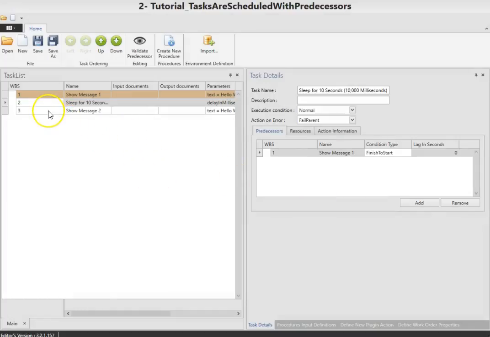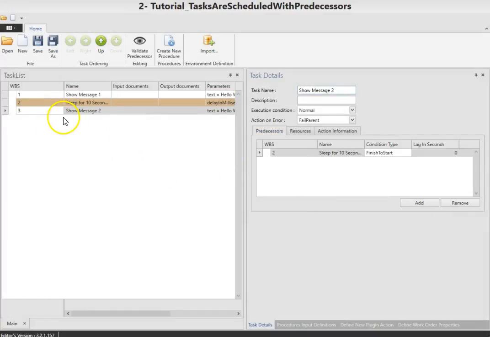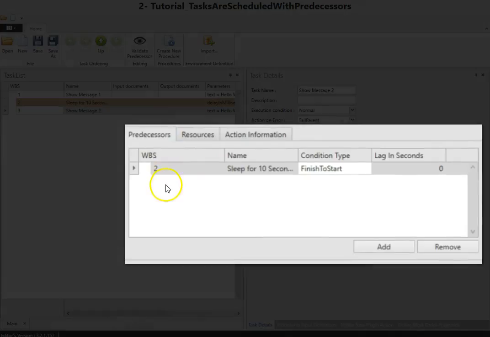If we go to task number 3, we'll notice the same thing between task 3 and task 2. Task 2 is highlighted in brown, indicating that it's a predecessor for task 3, and sure enough we see here task 2 is listed as a predecessor, finish to start, as in the previous case.